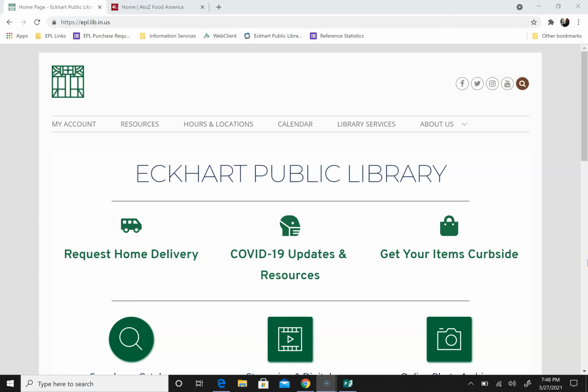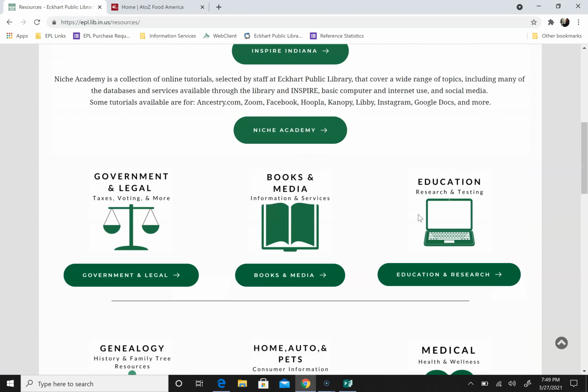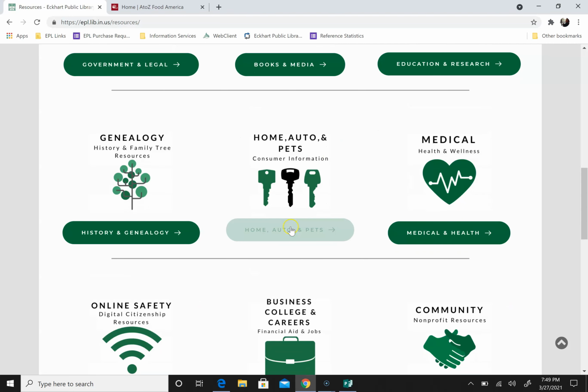I'm Darcy Armstrong, Public Service Manager of Eckhart Public Library, and let's take a look at a delicious database, AtoZ Food America. Again, we go to our resources page, and this one is located under Home, Auto, and Pets.